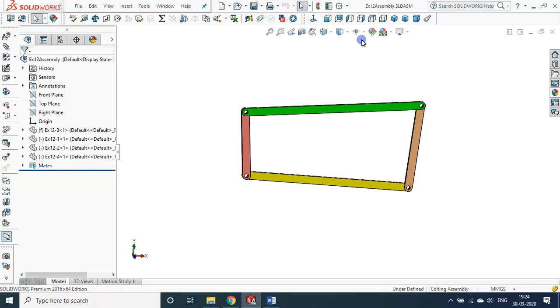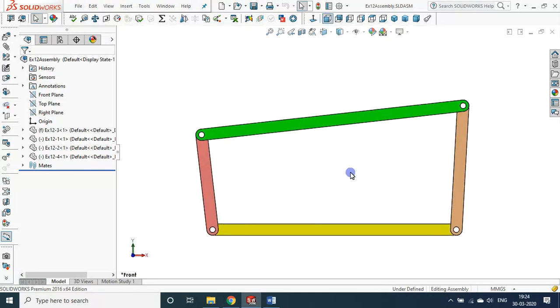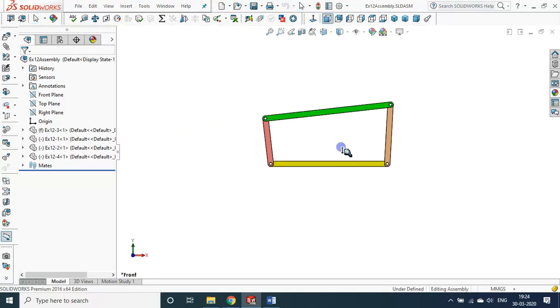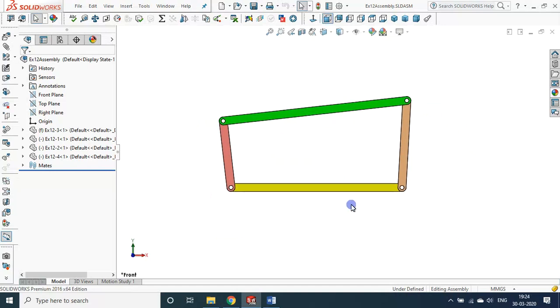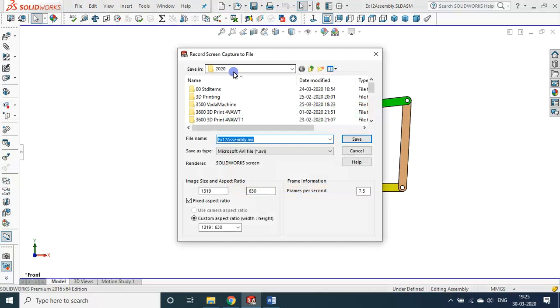But many converters are available on the net. You can convert from AVI to any other format. There are any number of formats. The most common format, even if you want to use it on a smartphone, through WhatsApp groups: as far as image is concerned, JPEG is the default format, especially for WhatsApp. For the video, MP4 is the default format. So this is the button for recording a video. It will be stored in the same folder. You see exercise 12 assembly.avi. AVI is the format.